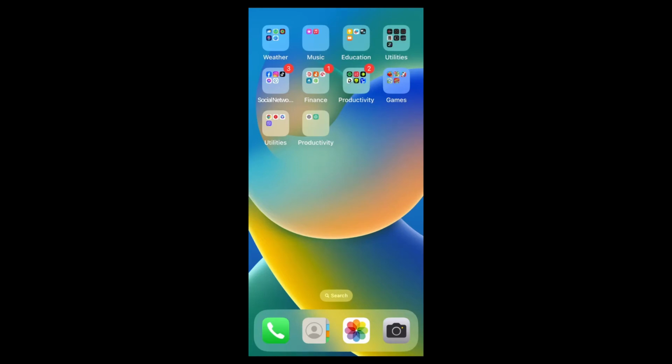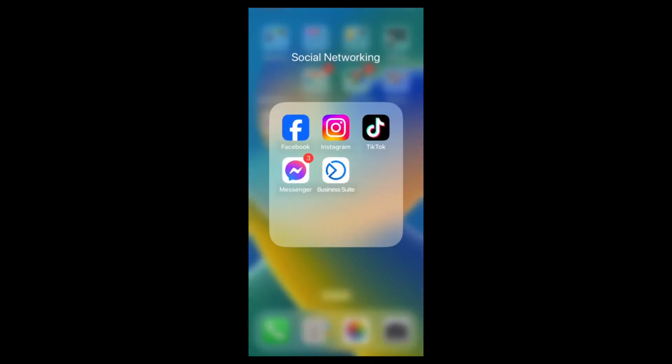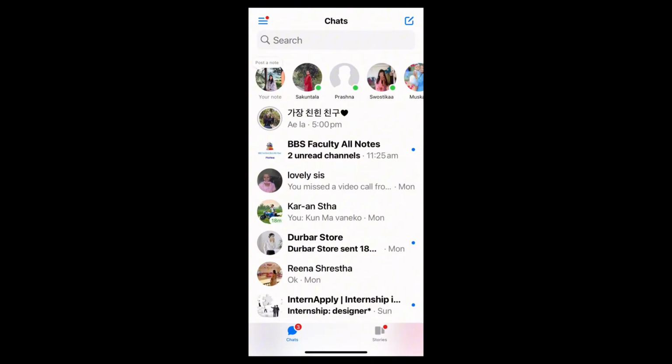So today I'm going to show you how to create a group chat in Messenger on your iPhone. It's super easy, so let's get started. First, find the Messenger app on your home screen. Now tap on it. Once you are in the Messenger app, look for the pencil icon in the top right corner. Now tap on it.